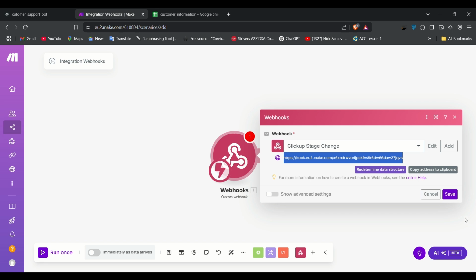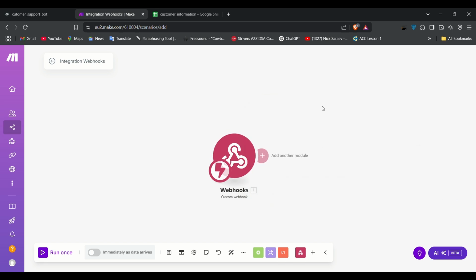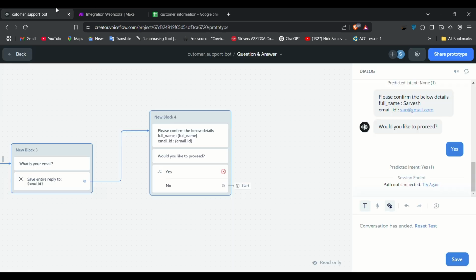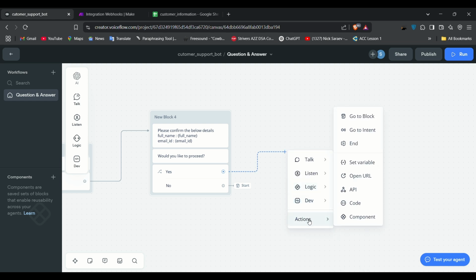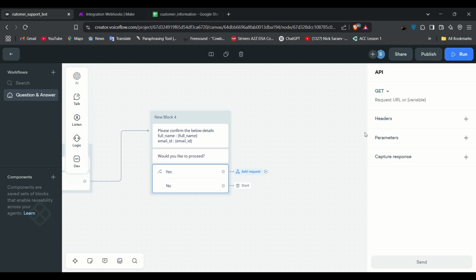So how are we going to do that? We have saved the webhook, right? Now let's make an API call. Whenever the user selects yes to proceed, we have to go into action and go to the API. We are going to make a POST request. You can just study how you can make API calls and you will understand what it is. It's not that much of a big deal.